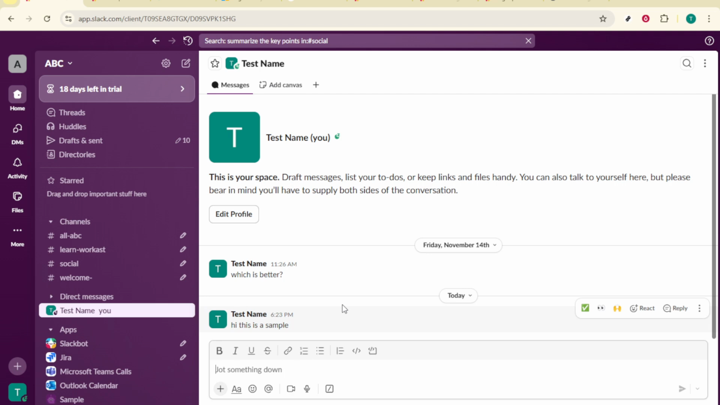That's all there is to it. Open your DM with yourself through the direct messages list or the new message icon, and start using Slack as your personal notebook. Keep everything in one place, searchable, and always at your fingertips.